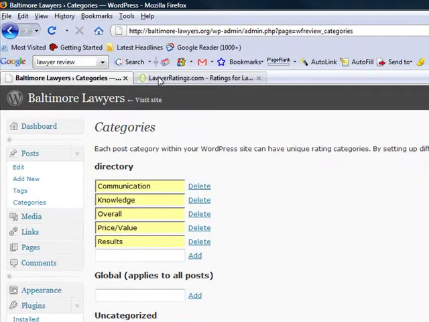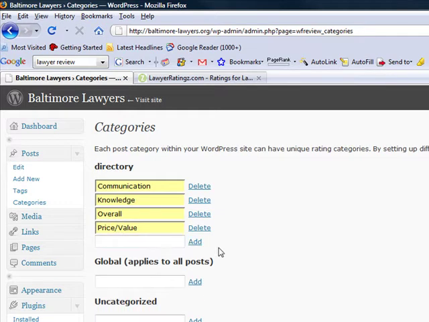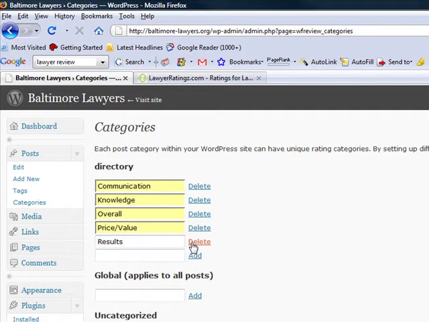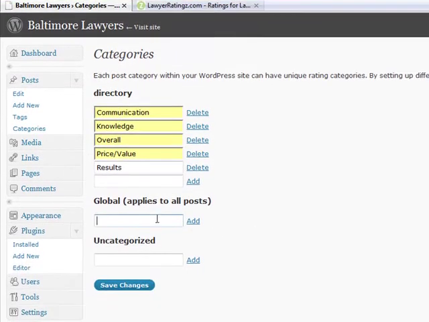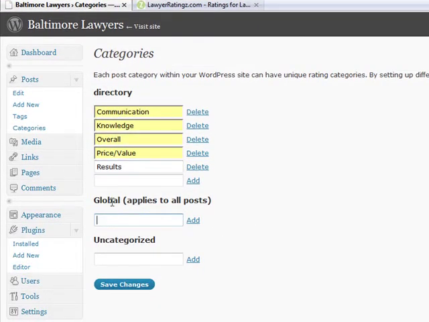So we went to another site and got some ideas for what categories to use and decided on communication, knowledge, overall, price, value, and then results. You can delete things here, and then we can add things. It's going to put these in alphabetical order regardless of what we do in our site at the end. And you can apply different ratings categories to different categories in WordPress.